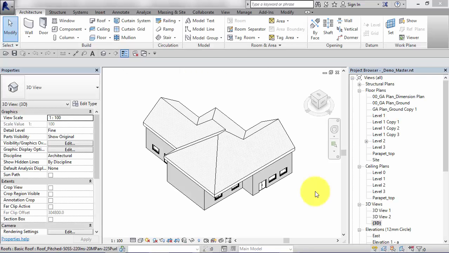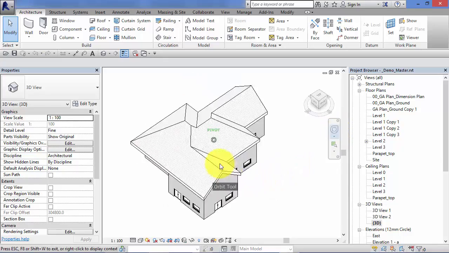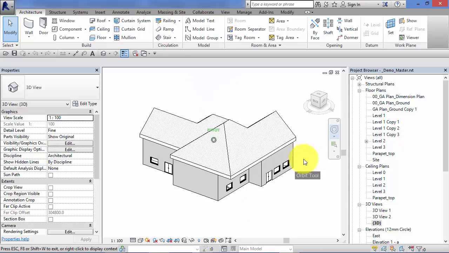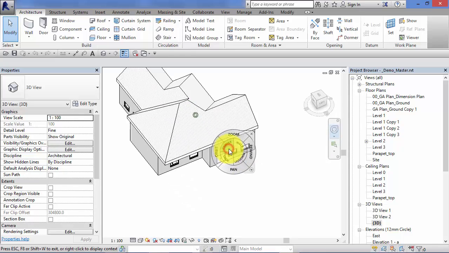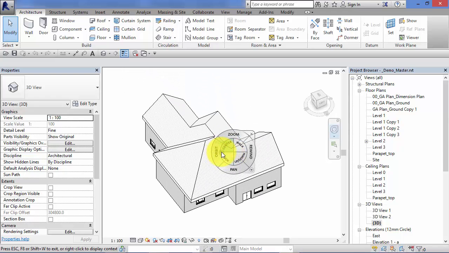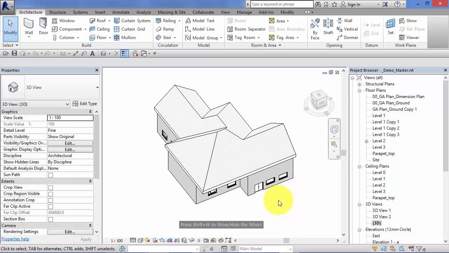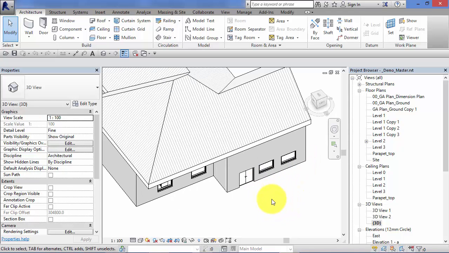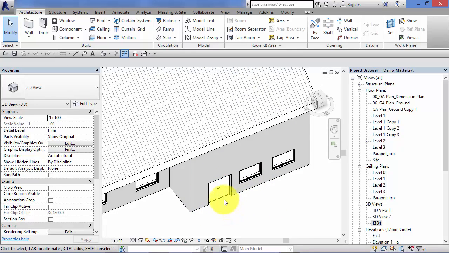And finally, to conclude this unit, we'll look at orbiting around a specific element. So we've already seen how we can use the orbit to orbit around a pivot point. We looked at the use of that center tool to reset where that pivot point is. But what if we want to orbit around a specific item? So let's say, for example, we're interested in these external doors and we want to look at them in detail.